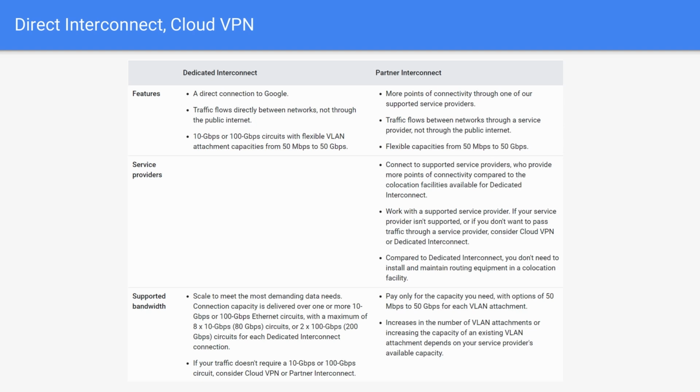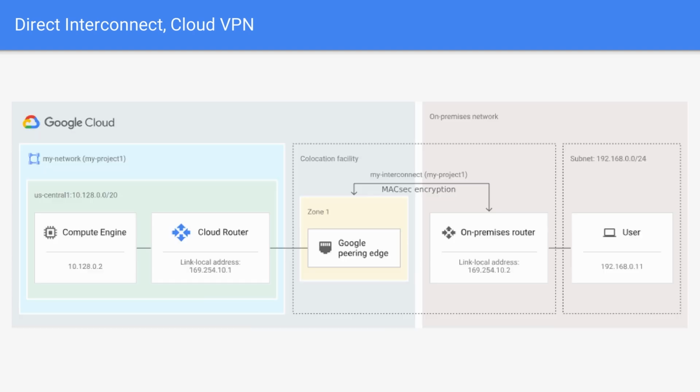Next, in the case of partner interconnects, the bandwidth is slightly smaller than that of dedicated interconnects, but it still offers a very wide range of bandwidth from 50 megabits per second to 50 gigabits per second. So just know that there are partner interconnects and dedicated interconnects. And let's take a look at what a dedicated interconnect looks like.